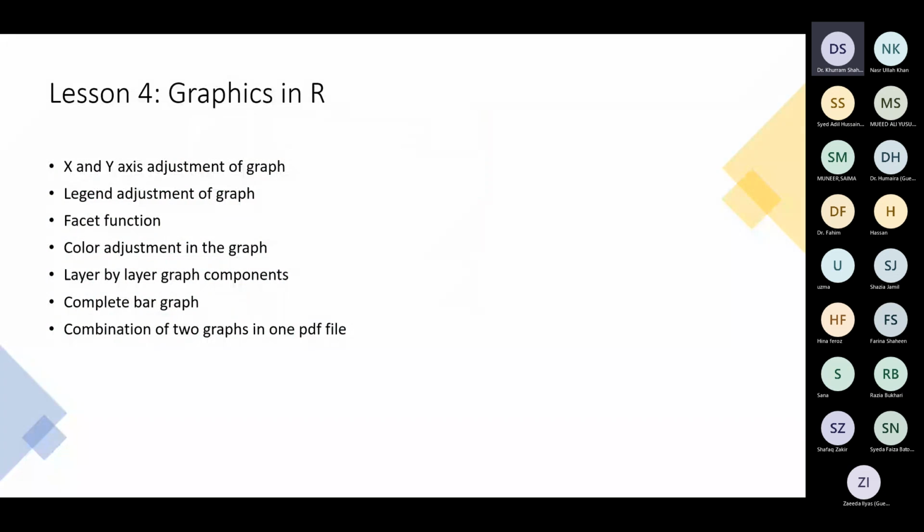So graphics in R, graphic presentation. We will see how we can adjust the X and Y axis of our graphics, the X axis title and X axis title size. I will show you the graph after this slide, so you can see that. And how we can adjust the legend: what should be the legend size, legend title, and all other things.